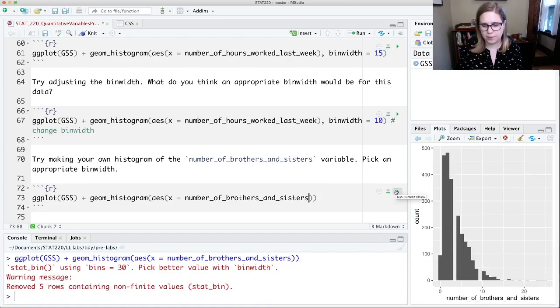And if I hit the play button, again, it tells me that there were some NAs, 5 rows where we don't have a value, and then it's also reminding me that it just picked 30 bins, but I should come up with a better bin width. So I could try bin width equal 5. Let's see.